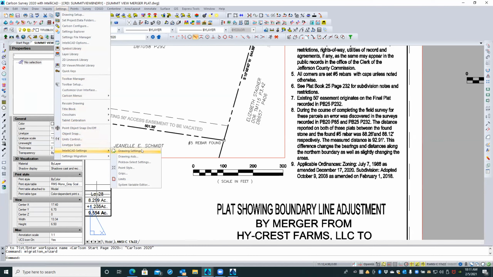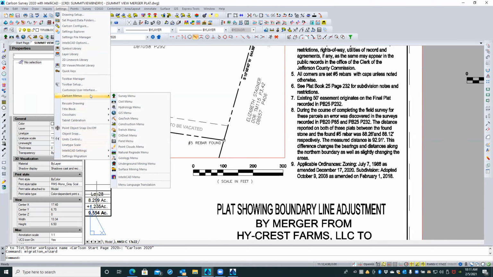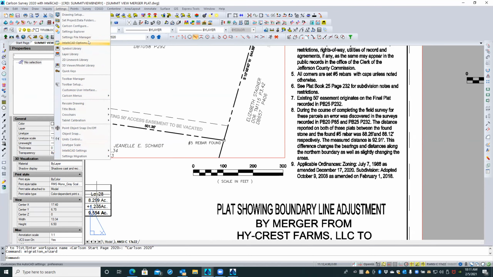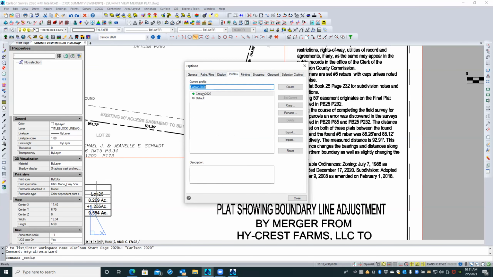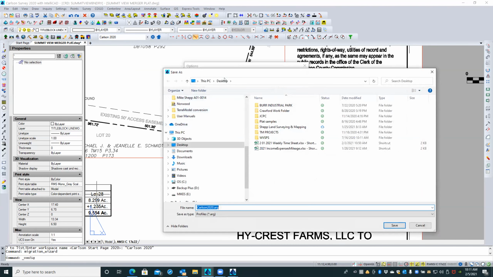I couldn't find the snap settings in the bottom of that software either. Well, see, some of those settings are IntelliCAD settings. If we look at these profiles, and if I export that, I just put it on the desktop.